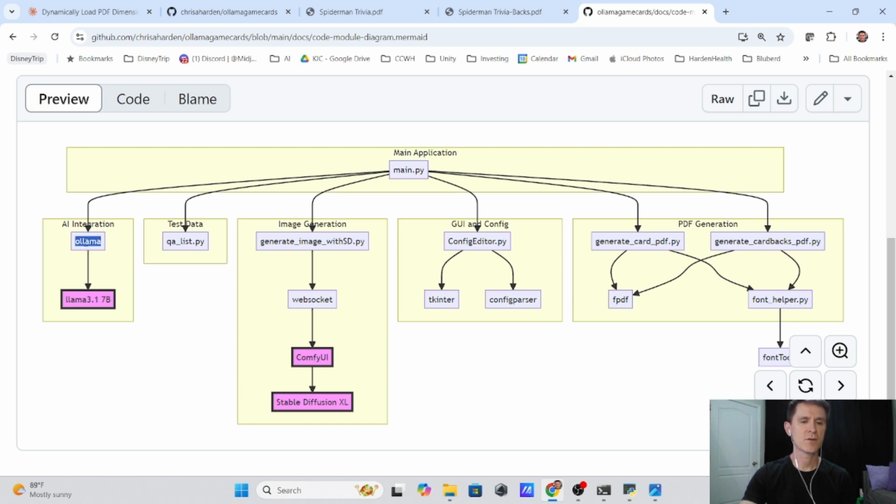Also, Ollama is an external system. I need to update this README to show that. ComfyUI and Stable Diffusion. The rest of it is all just a Python application that has a user interface, as well as that it uses FPDF, which is a library for generating PDFs. It has a GUI for configuring your files, and it also has the ability to load up different fonts.